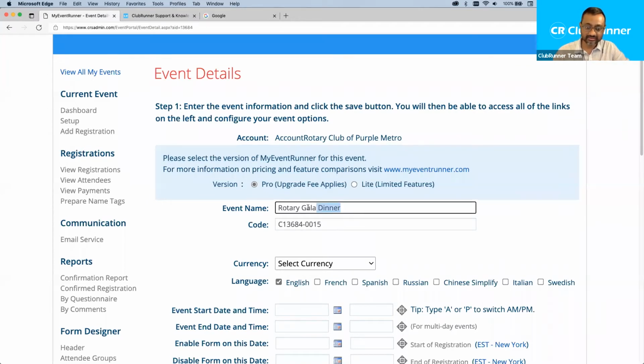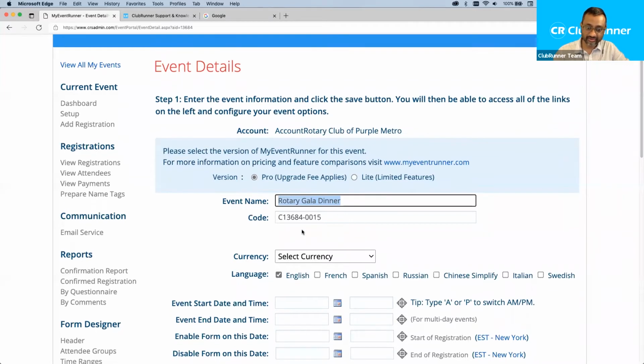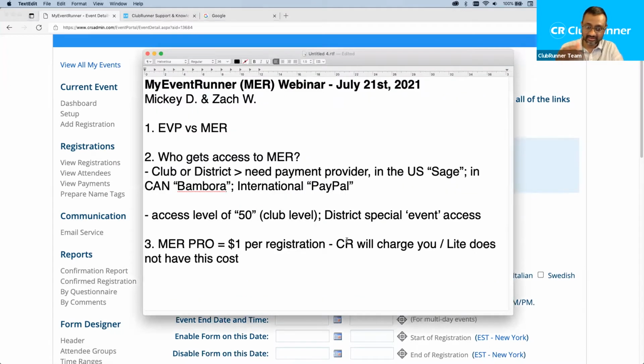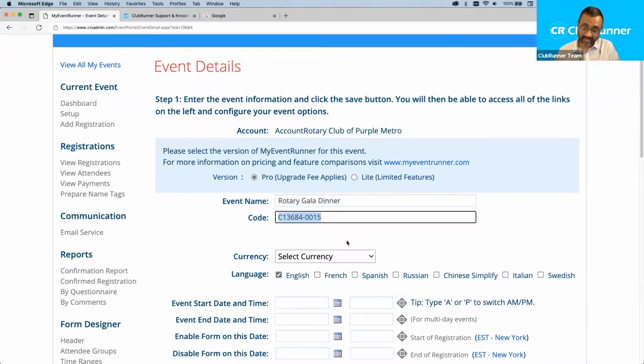Okay, so I put in the event name, the Rotary Gala Dinner. So the next thing it asks us for is a code. Okay, so remember that in order to set up My Event Runner, you'll need Bambora or Sage or so forth. So some of this information, especially this coding information, gets sent to Sage or Bambora. So as an example, this is the overall event code, and it will actually get sent to Sage.